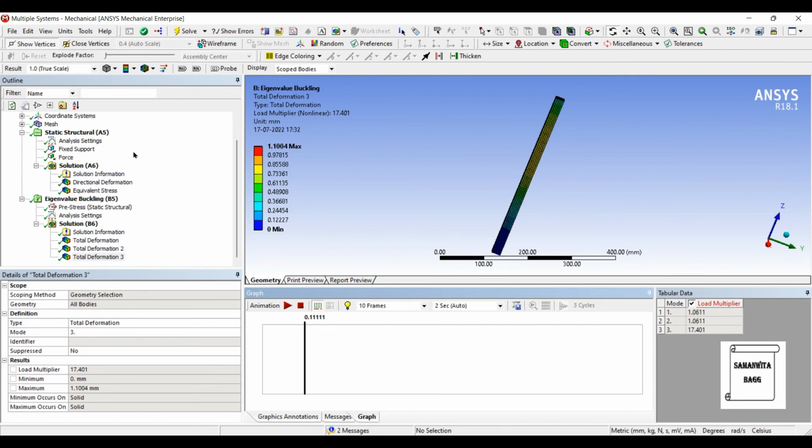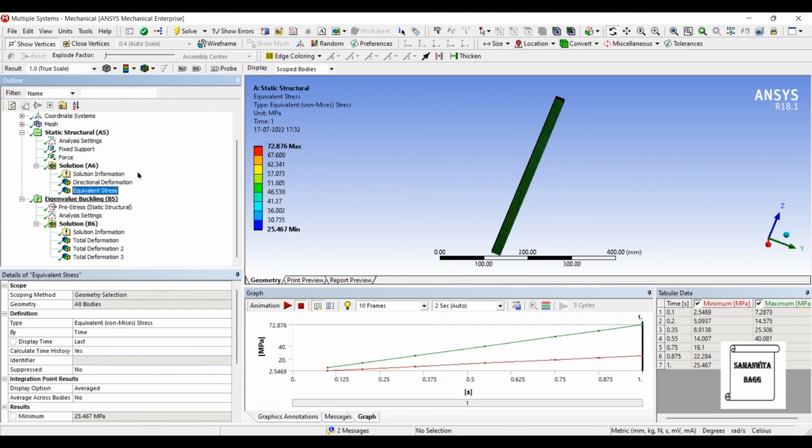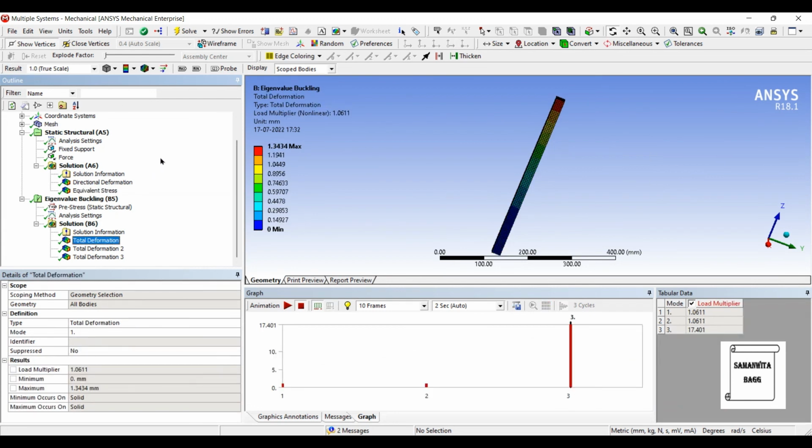Also, since you have introduced non-linearity, the static structural analysis has also gone into non-linearity. You can check here. There is a non-linearity of deformation because it is changing with respect to time now. And this is the equivalent stress, which is also changing with respect to time, as you can see here. So that's how you analyze a column for non-linear buckling analysis.